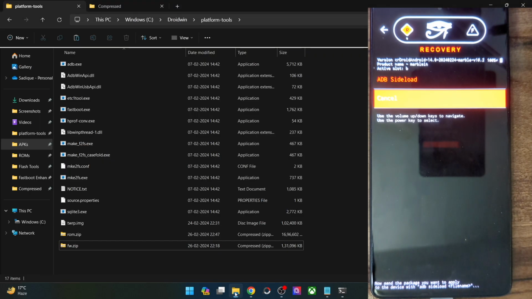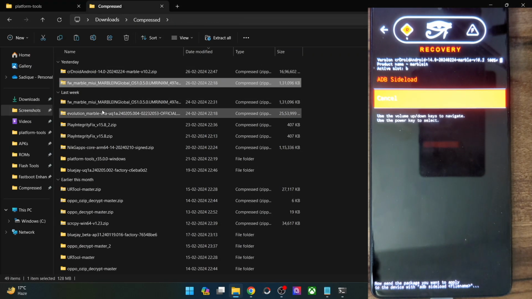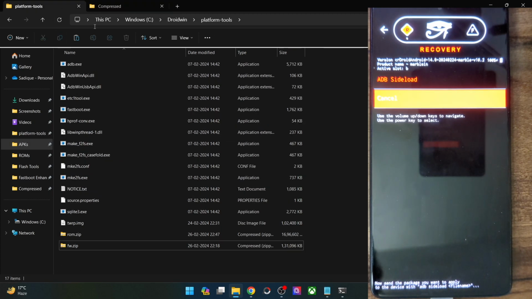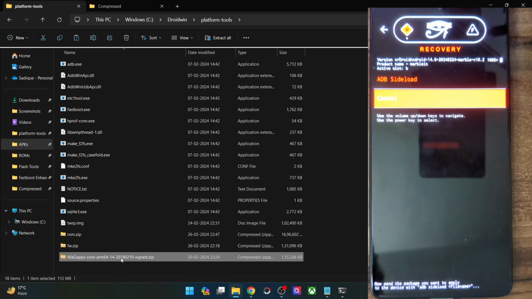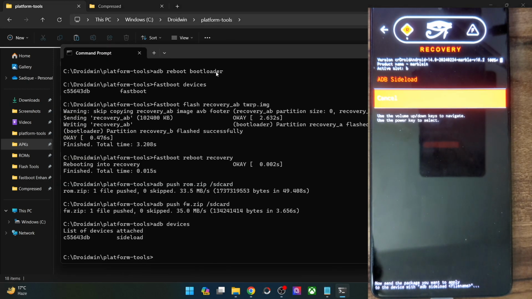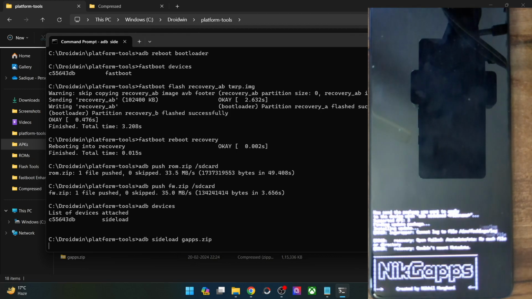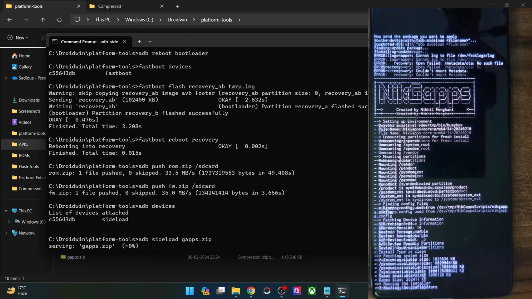For that, transfer the GApps file. So this is the GApps file, copy it and transfer it inside the platform tools folder as well. Let's transfer the file here and rename it to something shorter. Let's just rename it to gapps, and the complete name becomes gapps.zip. So let's now do a sideload of this GApps file. Type in adb sideload gapps.zip and hit enter, and the sideloading will now start.